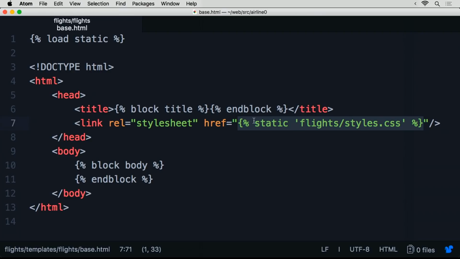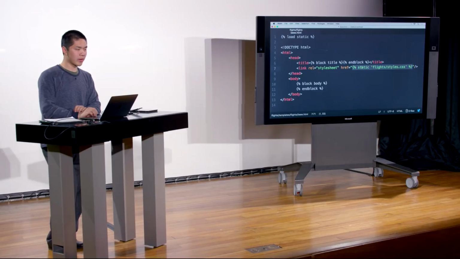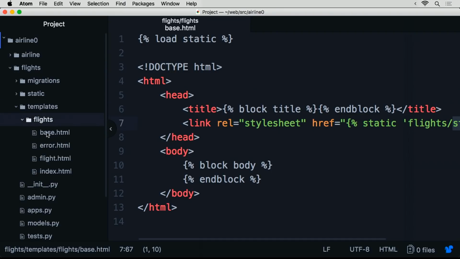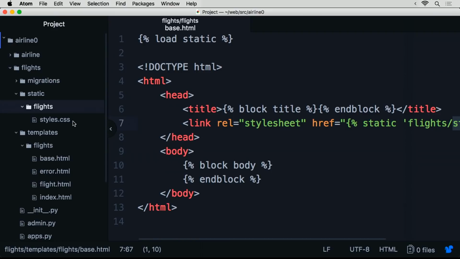But inside of the curly braces and percent symbols, we'd have the static keyword, just to say we want a static file to be used here. And then which static file? Well, it'll be the flights directory and then styles.css. And if you look at the structure of our application here, inside of the flights app, I have not just a templates directory that has flights and then base.html along with all these other HTML files, but I also have a static directory, inside of which is a flights directory, inside of which is this styles.css file, which is the static file that I want to load in all of my HTML files.